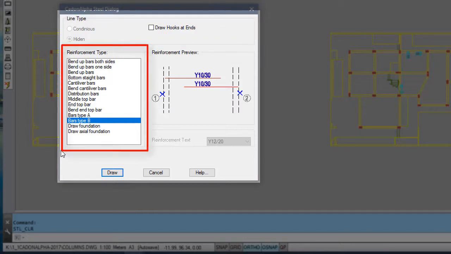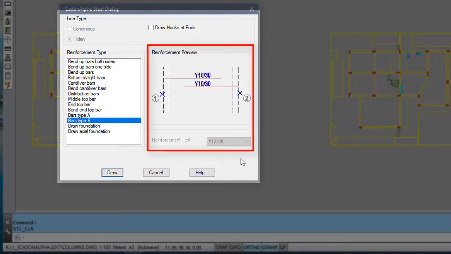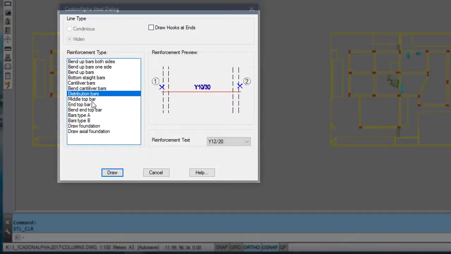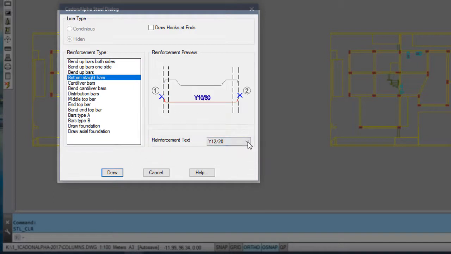At reinforcement type box at left, select a type. Highlighted type shows reinforcement preview on the right, with X mark to indicate the point to select. Select from reinforcement text drop-down list, the text for reinforcement, diameter and spacing.